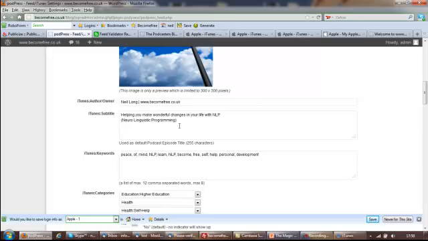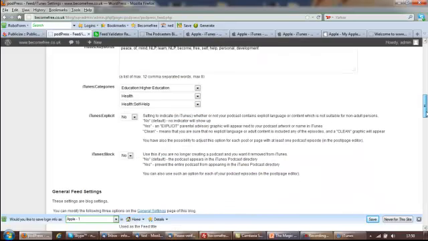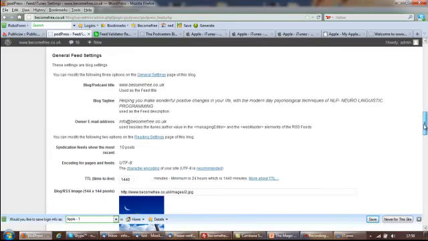Okay, the subtitle in iTunes, again, helping you make wonderful changes in your life with NLP. The keywords: peace of mind, NLP, learn NLP, become free, self-help, personal development. The categories: well, you just got to choose the appropriate category for you. For me, I thought higher education, health and self-help. I'm just going to go down filling these in.